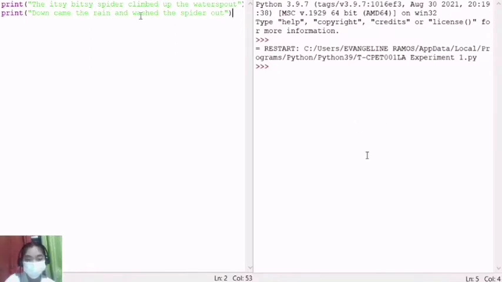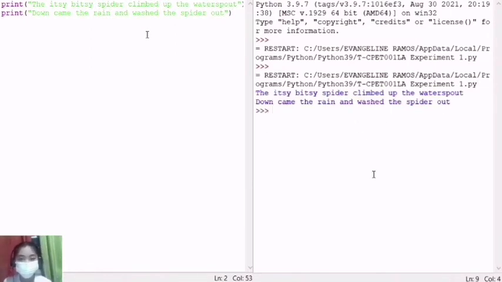Let's run this code. Let's see. Ayan, lumabas yung, it's a bit farther, yung anong laman, no? Yung function natin, yun din yung lumabas dito sa ating output. And we can see na since we have two print functions, meron din tayong two lines pagdating natin dito sa output.